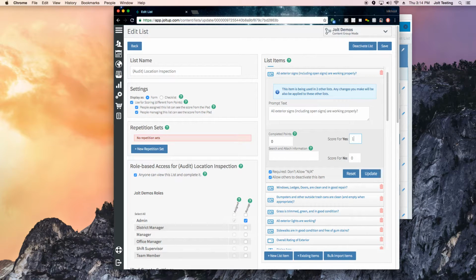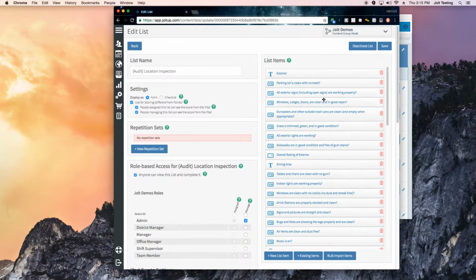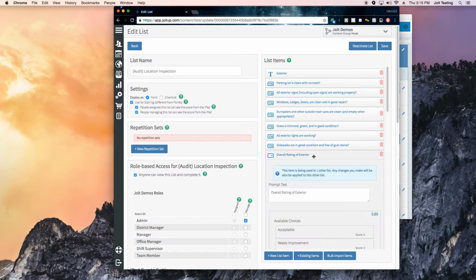So I can make this worth 15 points if I want this question here to be weighted heavier and calculate more heavily into my final score. You can even do negative points. So if I want this to be an automatic fail, if the answer is no, maybe I make it worth a negative 100 points. So it wipes out all the points. So that's all up to you to customize. I'll just go ahead and reset that. But you can customize all those scores.